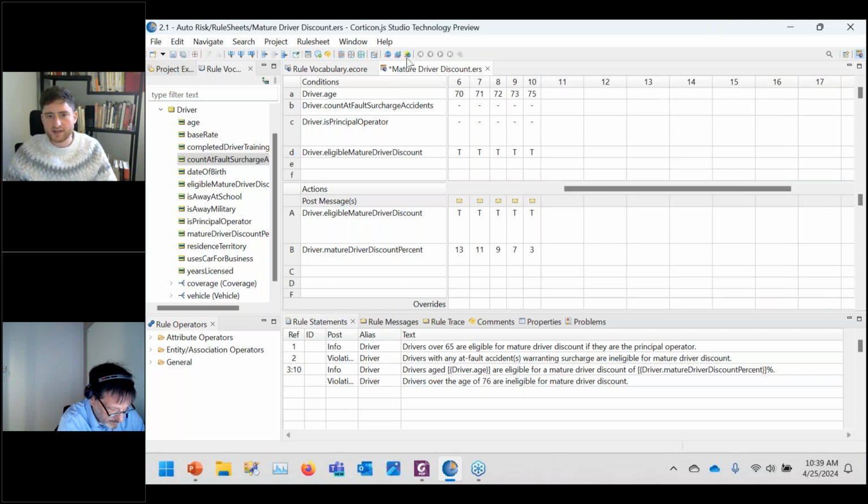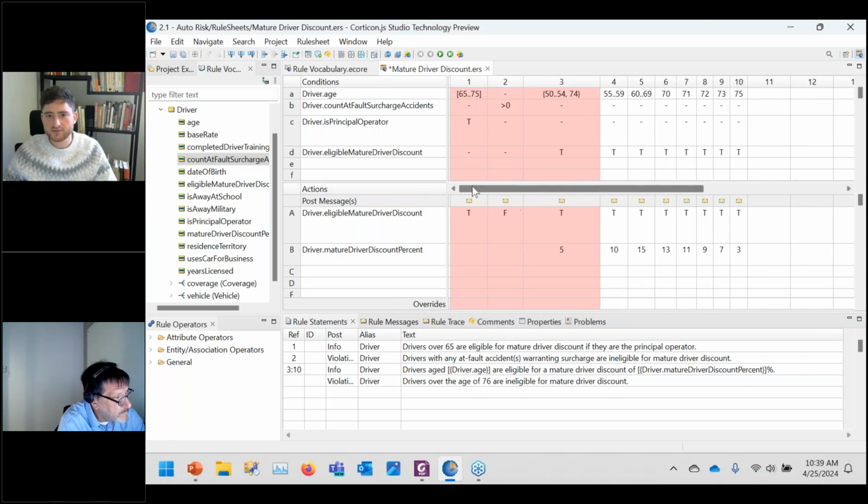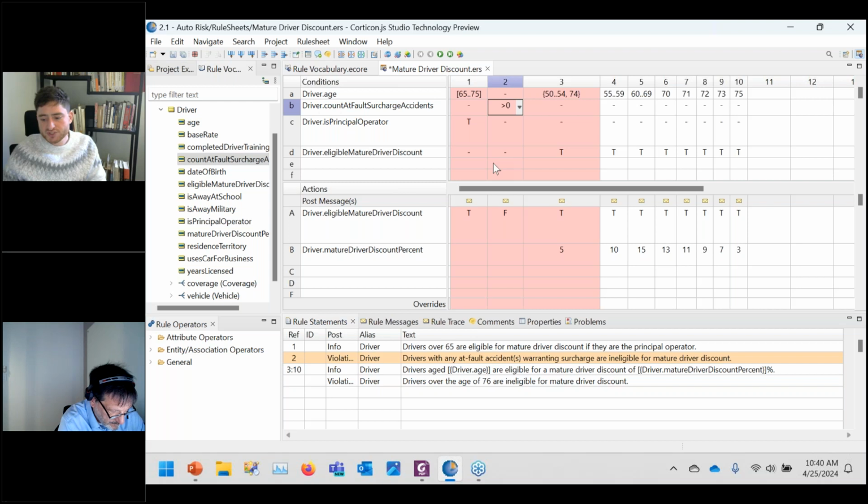But let's check that last integrity check as well, which is going to check for conflicts. What does that mean? Well, that means by virtue of the fact I didn't fill this cell out, didn't fill this cell out, it could be inferred again, what happens if these things happen at once? What if I do have somebody within the eligible age group who is the primary operator, but is over 0 for the count of at-fault surcharge accidents? Perhaps it might be an even more convoluted rule sheet within which I'm defining these rules, and it might be harder to identify at the onset how that conflict is being detected.